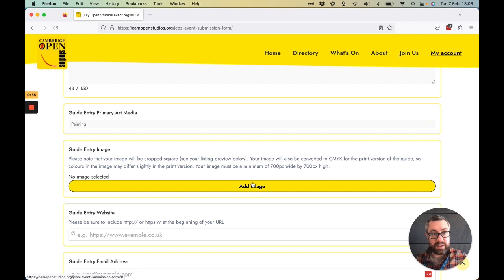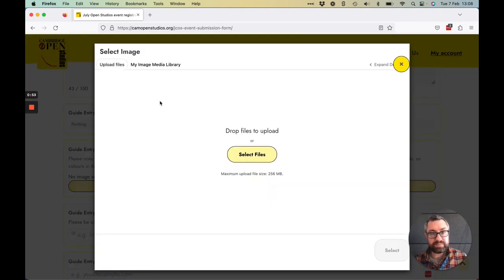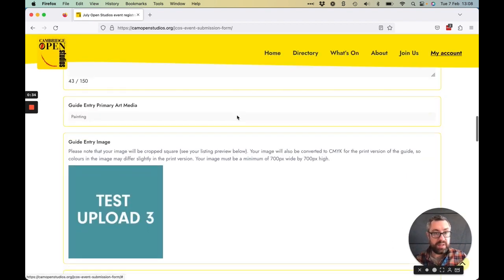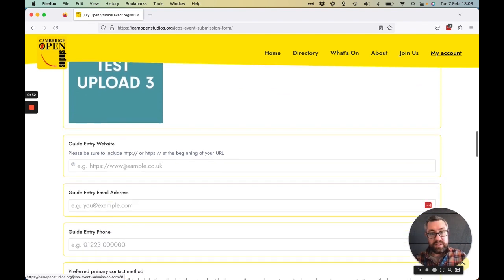So I'm going to click on add an image, and I get the option to upload files. If we've already uploaded some images to your portfolio, you can click on my image media library, and this will load the images that you have already added. So I'm going to click on this one here from my library. Lovely, and that's in place.